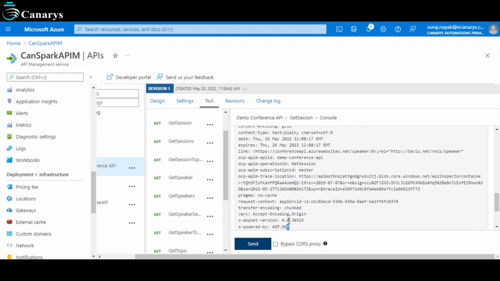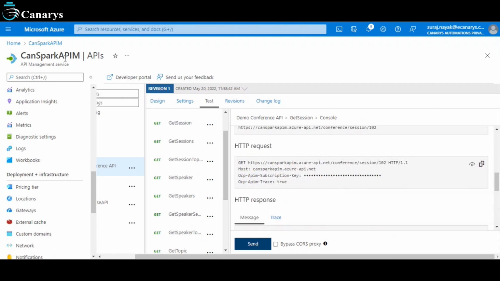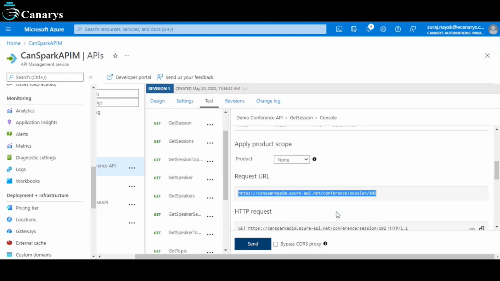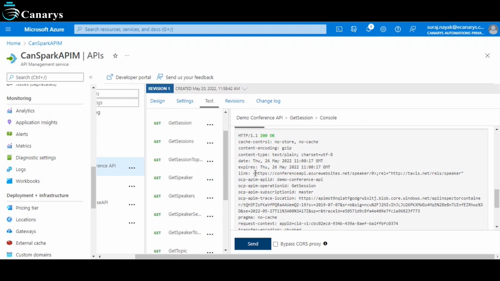There's another problem area, conferenceapi.azurewebsites.net. This is also a problem because this is a backend link, right? I don't want to expose this backend link. I just want it to be the link to this, which I'll show you in the overview pane. This should be the request link, right? CanSpark API APIM azure-api.net. Instead, it is in the response. It is giving me the backend server link also, which is not desirable.